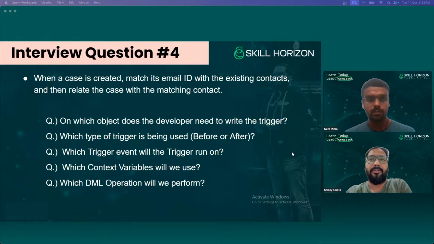Okay, so this is a tricky question. I would suggest everybody please take a screenshot of it, and after the session you can go through it again. This is a very good question. Try to understand each and every aspect, because I can see most of the answers here in the chat are incorrect. Only the first is correct, that the trigger will be on case; the rest are incorrect. Okay, let's jump on to the next question.